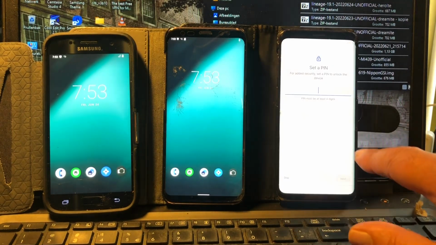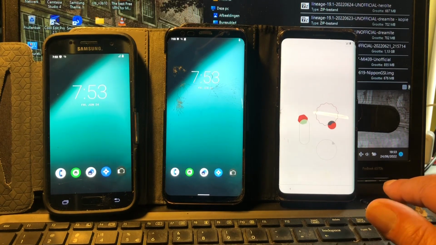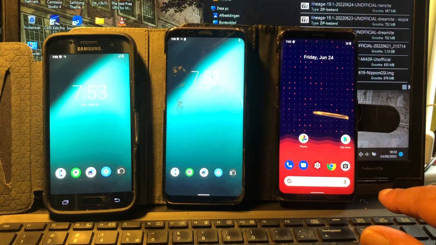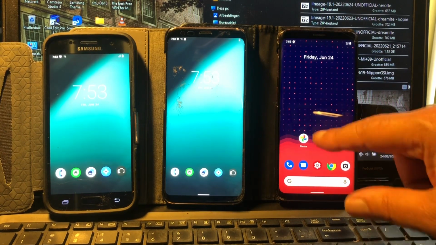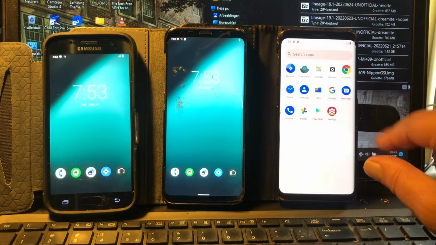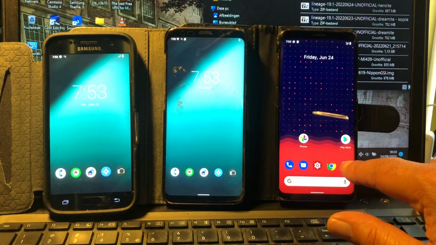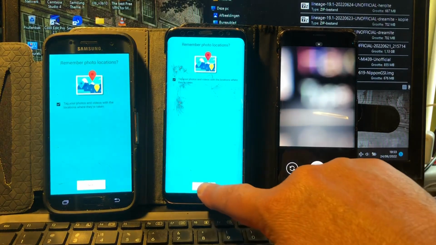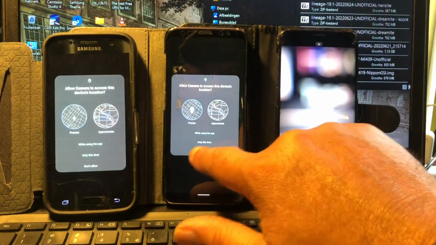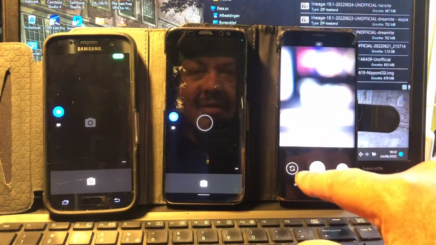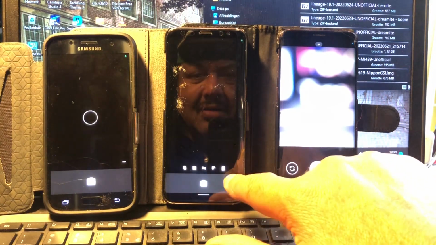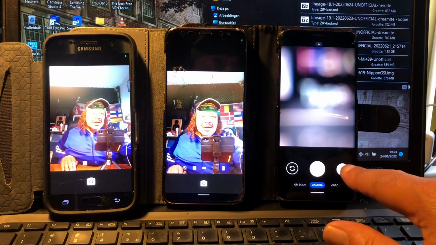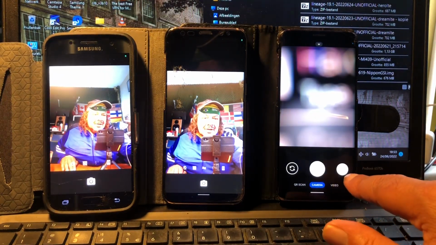Gonna skip that. Oh, so nice, lovely. So cameras, next, next, don't allow, and then turn the cam, and then you suddenly see three pucks.